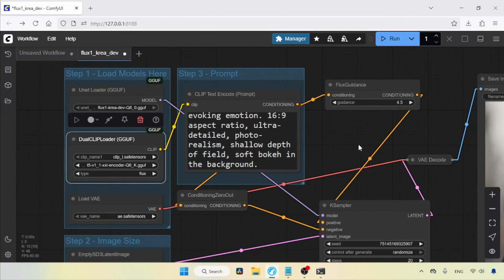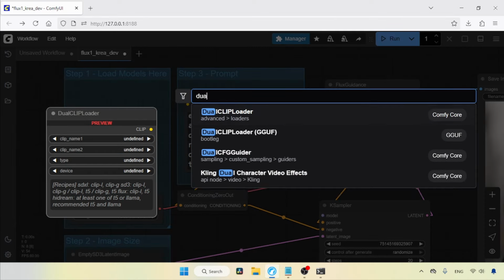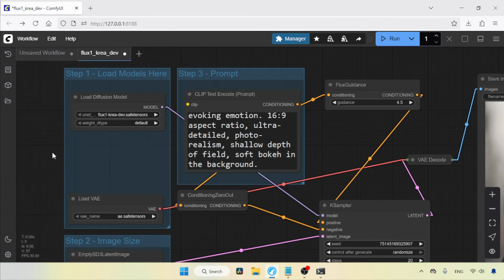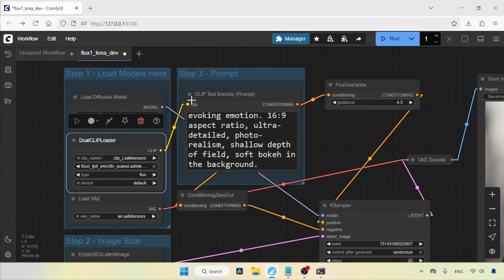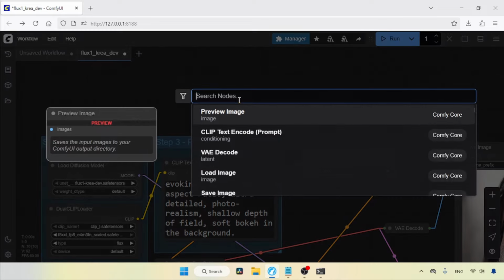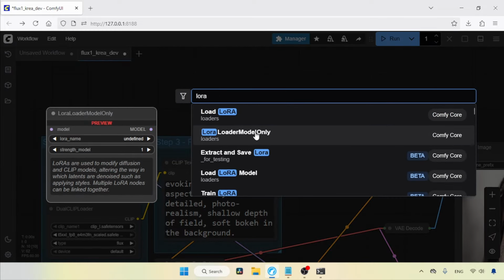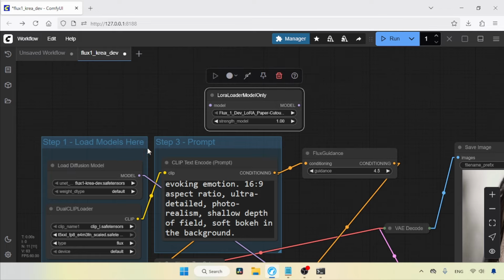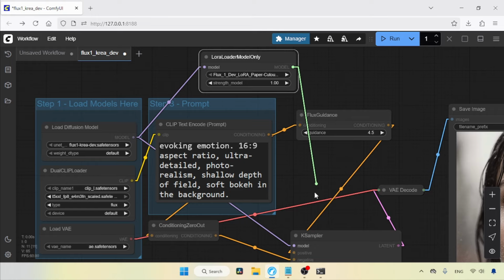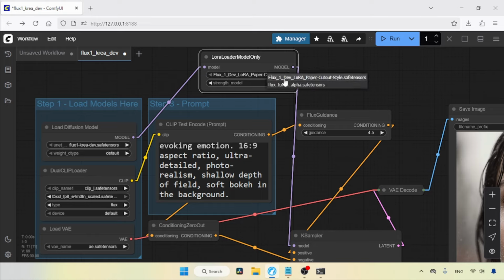Let me show you how to use a Lora with the Flux.1 Krea model. For this demonstration, I'll be using the non-GGUF models. First, double-click and search for the Lora Loader model only node and add it to the workflow. Connect the model output from the Load Diffusion model node to the model input of the Lora Loader model only node. Then, connect the model output of the Lora Loader model only node to the model input of the K sampler. The Lora I'll be using is called Flux1 Dev Lora Paper Cutout Style.